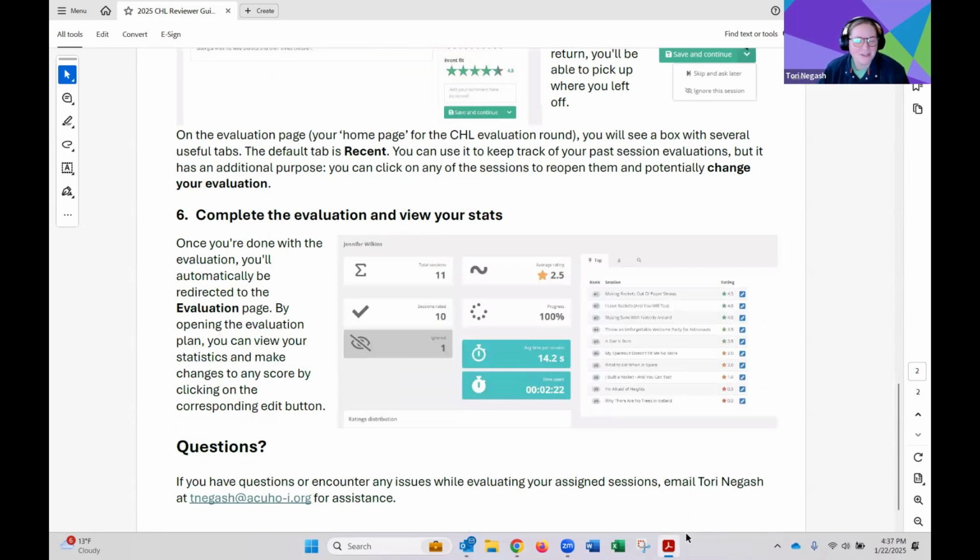Last, then, once you're done, you'll be automatically redirected to your evaluation page. And this is where you're going to be able to see statistics as well as a summary of the sessions that you reviewed and the score that you gave them. And so you're going to be given maybe things that you're not necessarily worried about, like how much time you spent per session reviewing the information, but you'll be able to double check here that you've completed all of them and just see some helpful summary of the work that you've done.